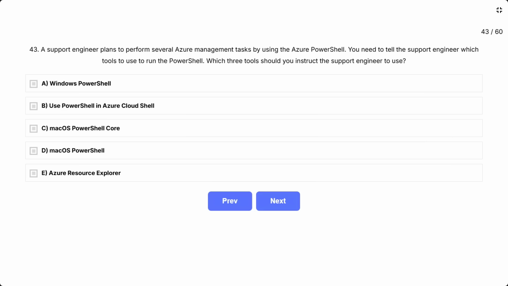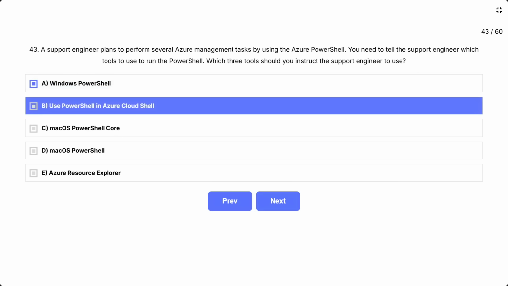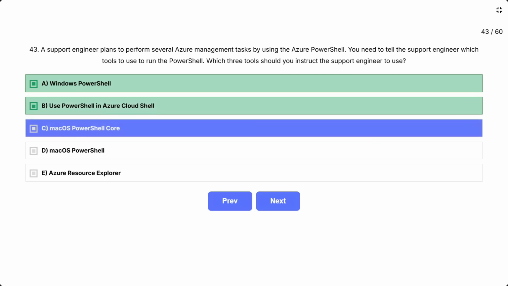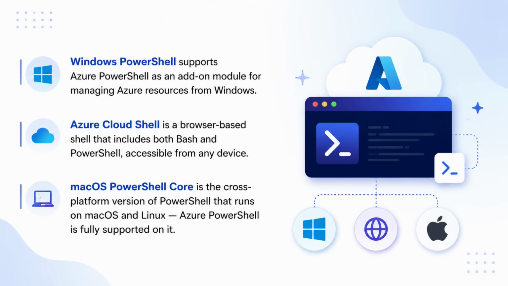Correct answer: Windows PowerShell. Use PowerShell in Azure Cloud Shell. macOS PowerShell Core. Windows PowerShell supports Azure PowerShell as an add-on module for managing Azure resources from Windows. Azure Cloud Shell is a browser-based shell that includes both Bash and PowerShell, accessible from any device. macOS PowerShell Core is the cross-platform version of PowerShell that runs on macOS and Linux. Azure PowerShell is fully supported on it.